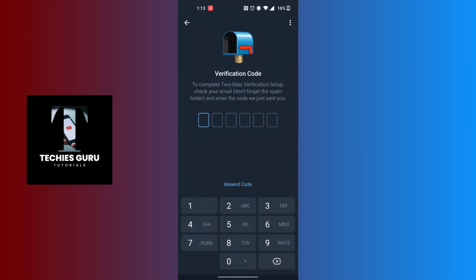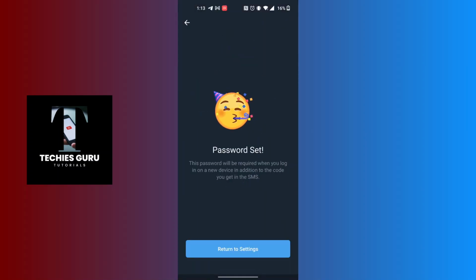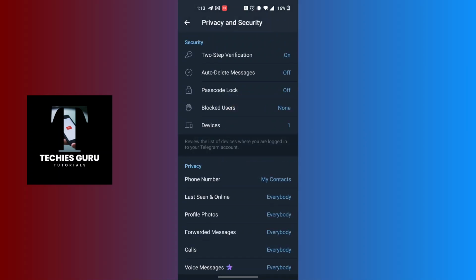Receive that verification code and enter it over here. So let's wait for it, guys, and it has arrived. Enter your verification code over here and the password will be set on your Telegram account, guys. And with that being done, you can see there is the two-step verification turned on at the right side, which means that we have successfully turned on the two-step verification on our Telegram.